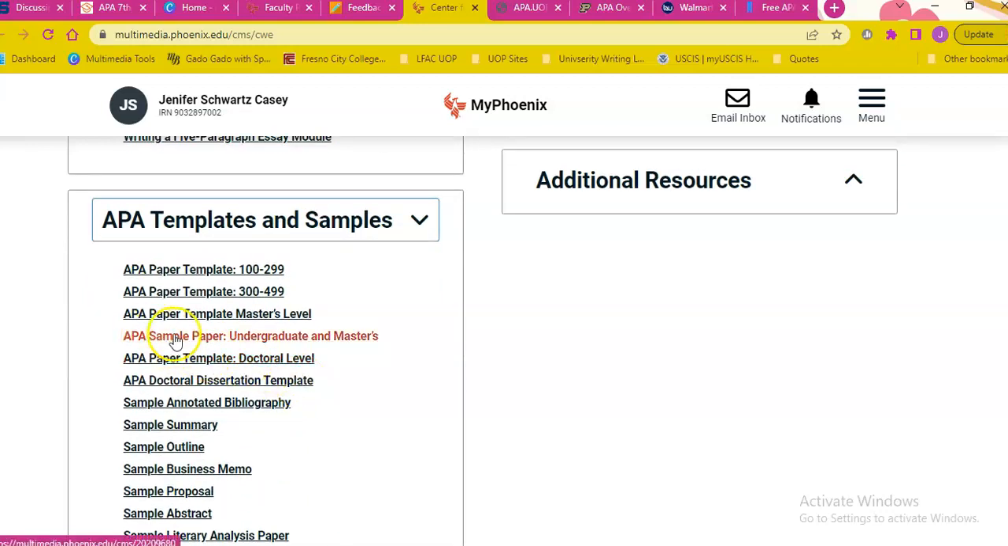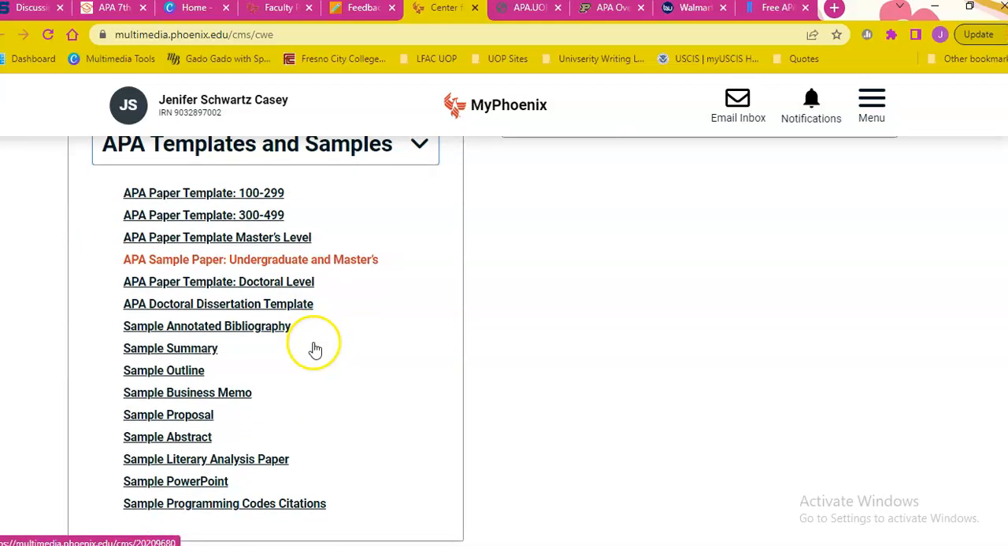And you can also get an APA sample paper, an undergraduate paper, which is the level where you are. And this shows you 100 to 299 is the class, the course series. So this is a 135 class, so this is where you would get your template. And then you can look at a sample annotated bibliography if you are doing that in a class, and some other examples.